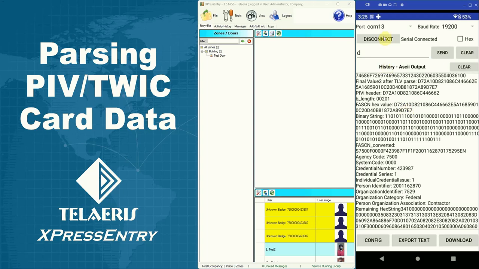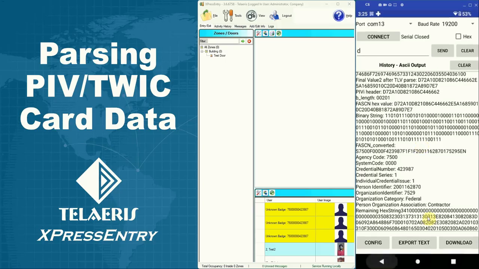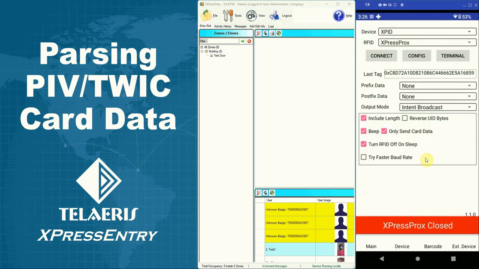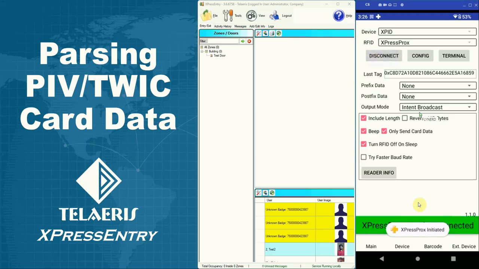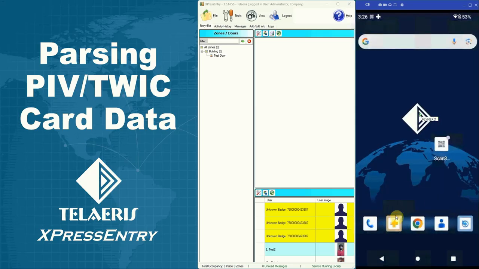Remember that you have to disconnect from here and go back into Keylink so that you can use the reader on XPressEntry. So I'm just going to go back. So remember to connect the reader back on the Keylink. So I'm just going to hit connect here. And once it's connected, you can minimize and go back into XPressEntry.